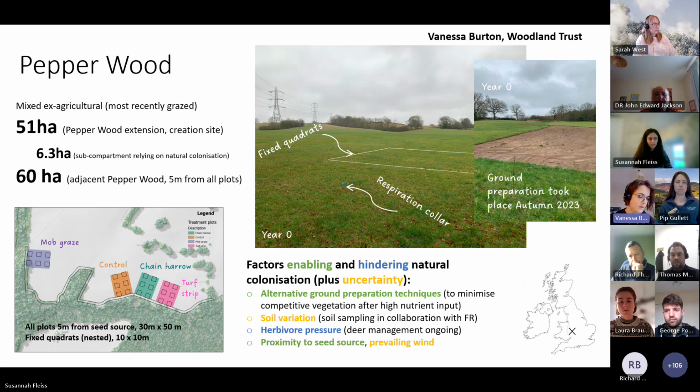And we're focusing this work on a subcompartment which is relying completely on natural colonisation from the adjacent woodland. We thought it was a really great opportunity to test for the effects of ground preparation on natural colonisation success, mainly to deal with expected high nutrient levels because of the agricultural setting. So what we've done is set up four plots with different methods. We've got mob grazed by sheep, a control where we're just leaving it, chain harrow scarification, and then turf strip where the whole top layer has been taken off.